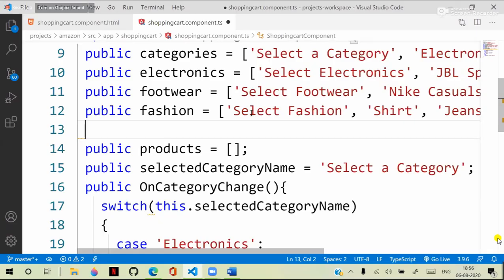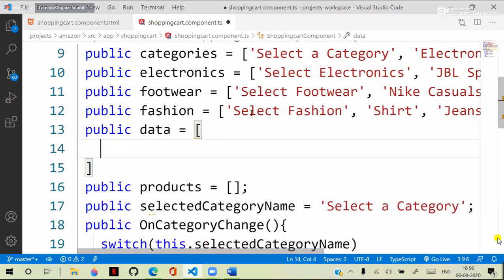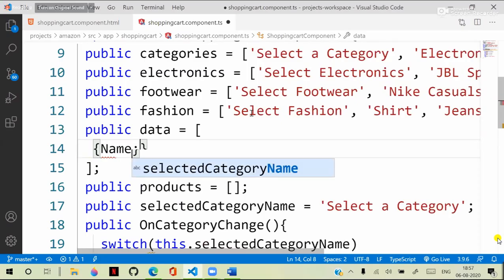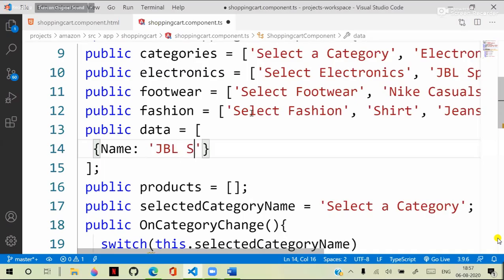Initially, here, I need another data. This time, the data contains all the information about products. That means every product's detailed information. What are the products we have? Each product has a name. Okay, the name is JBL speaker. And the product has a price, some price. Then the product has some photo.